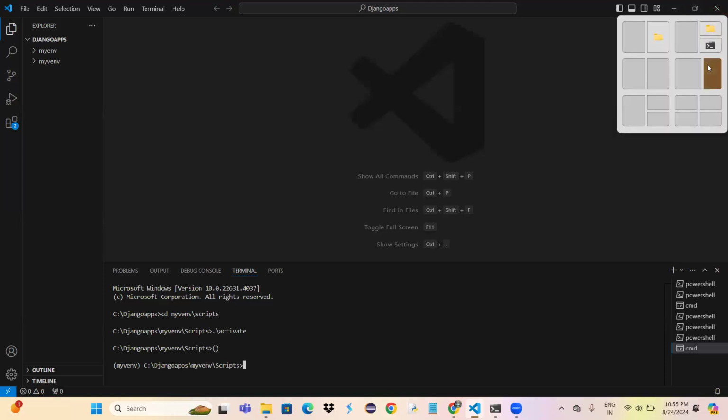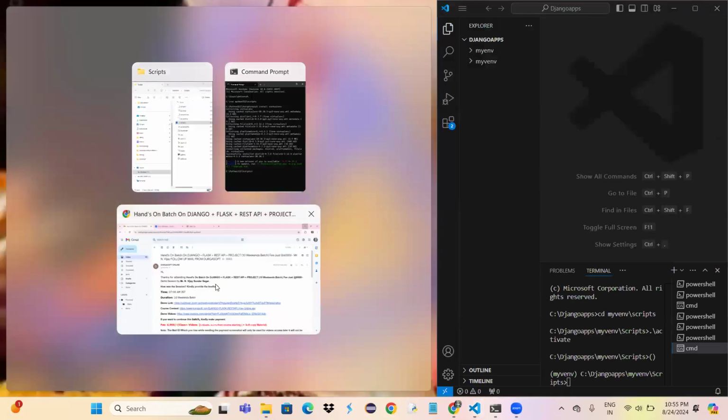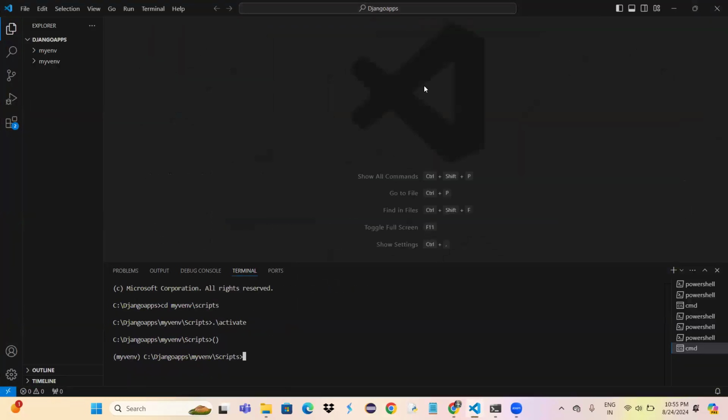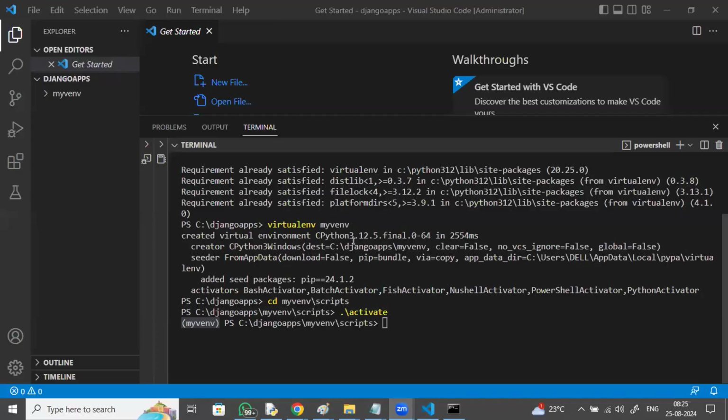So for those of you who got the script is disabled message, you can enable it. There is a process to enable it, which I will discuss later. But as of now, if you are getting this kind of error whenever you say activate, just go to the command prompt and go to the path. In which path are you currently? In the Django apps folder, my virtual environment, in the scripts folder.